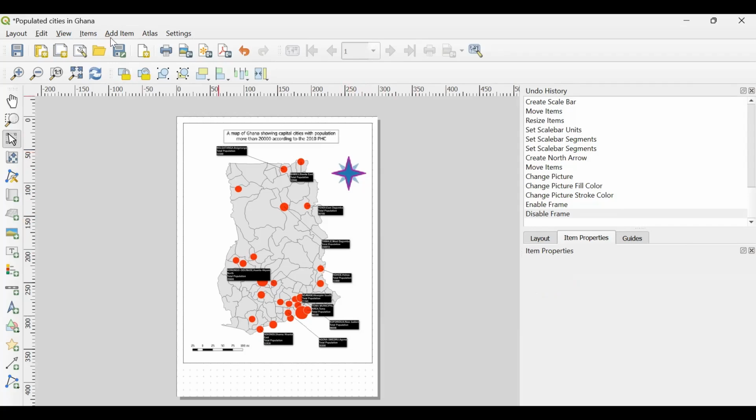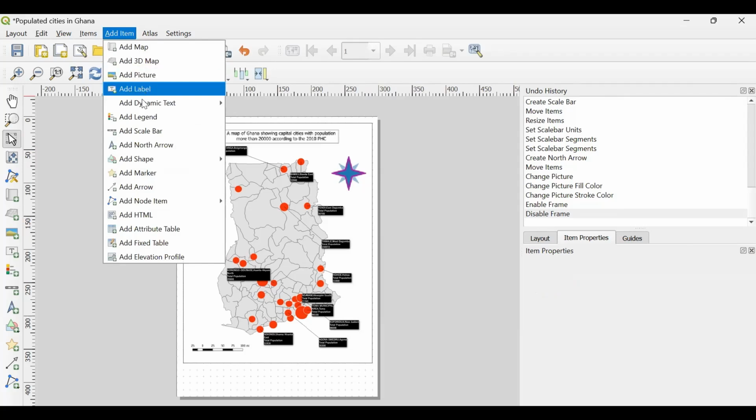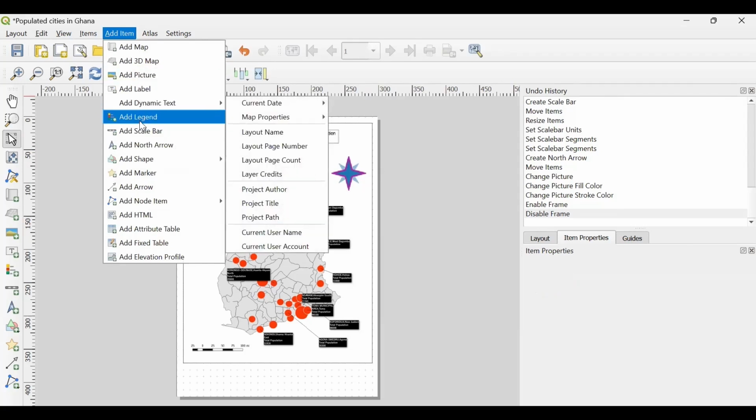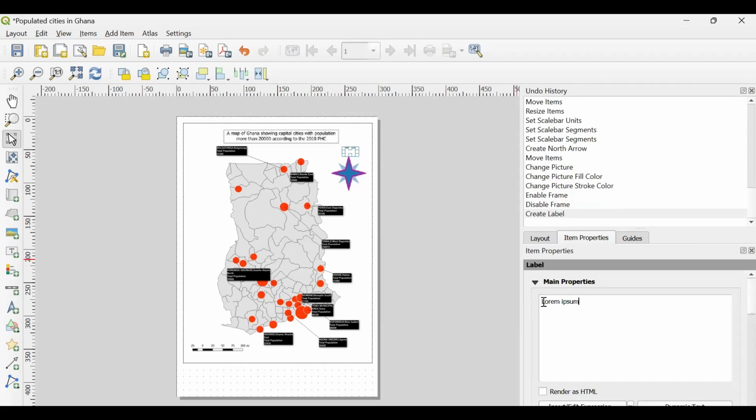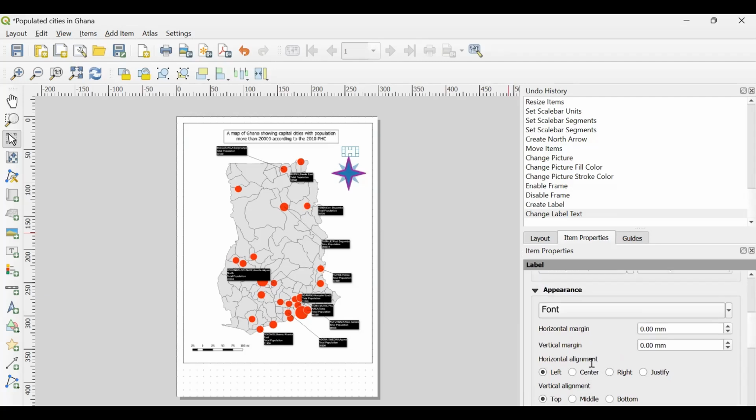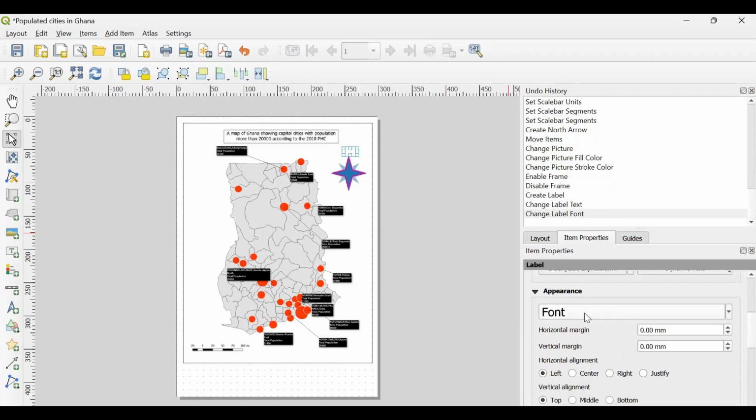So we go to the add item again, and then we select what? Add label. We pick that and come and draw a text box here so that we can delete this and put N there, right? So once you select the N, you see now we have N here, but it's small. So you have to go down again and change the font size, make it look bigger, right?